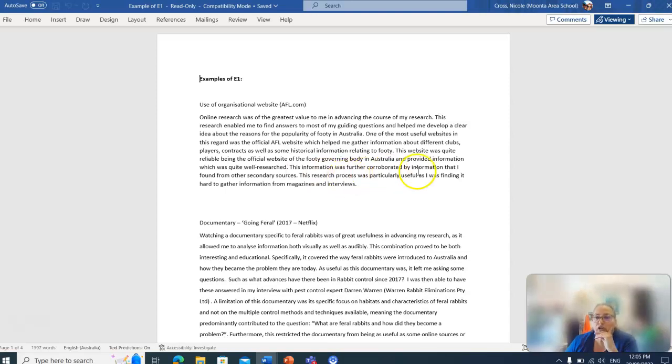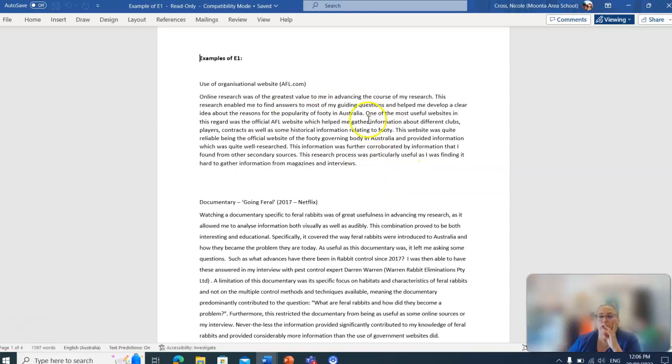"This information was further corroborated by information that I found from other secondary sources." So that speaks to the reliability of the information, because they have been able to back up what this site is saying by using other sources that are saying the same kind of thing. That leads to the reliability and the credibility of the information. "This research process was particularly useful as I was finding it hard to gather information from magazines and interviews." So they've made a judgment about that research process. Now that would not be the entirety of what I would expect for E1, but that's most certainly the start.